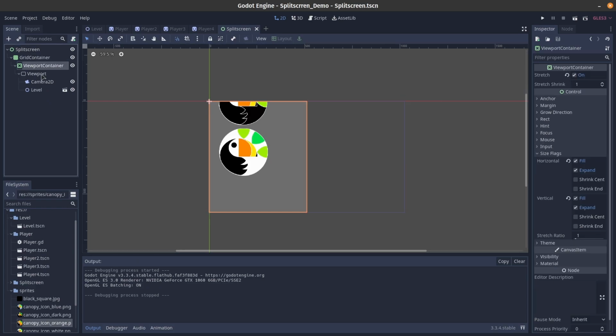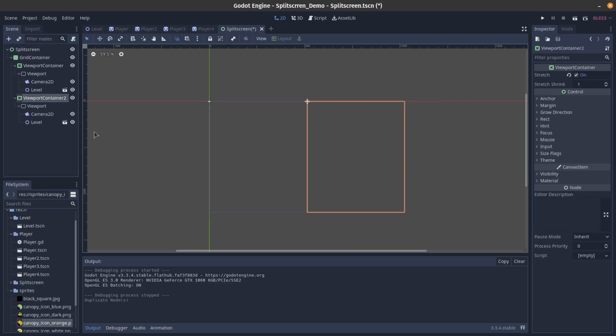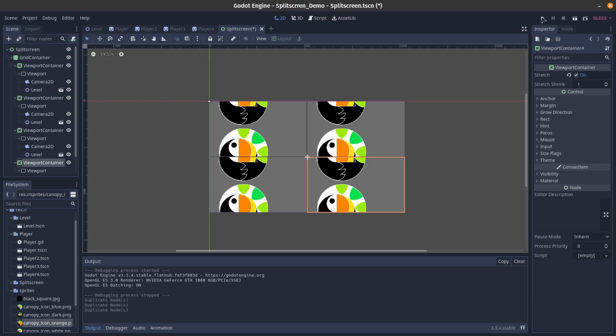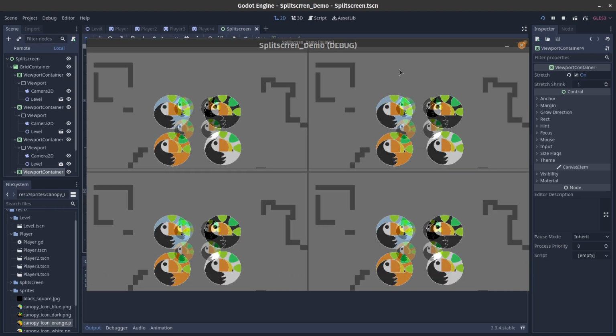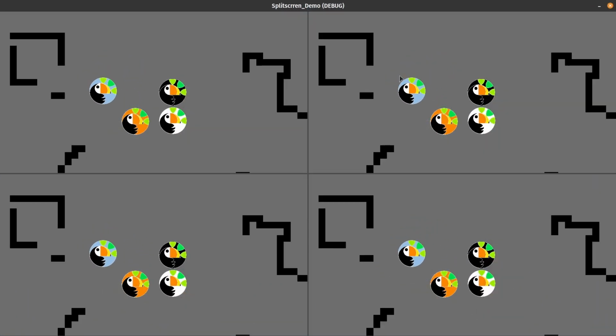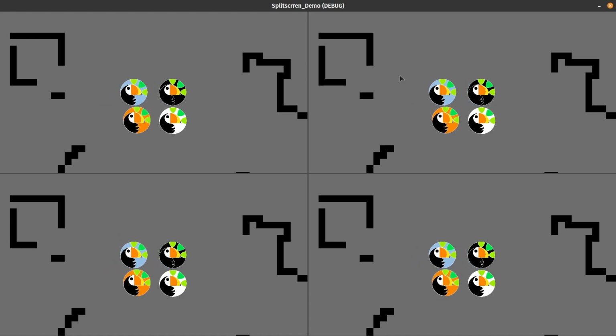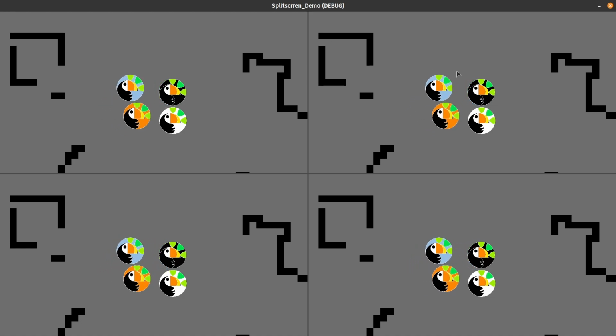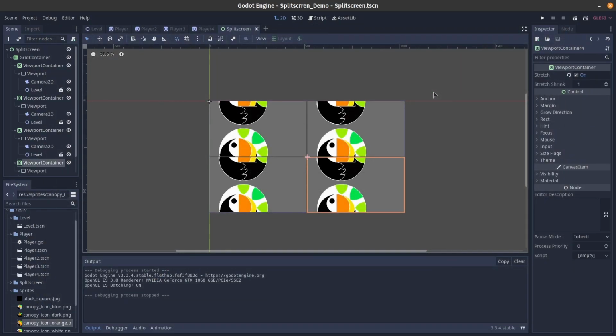But what we could do is take this and duplicate it, which is Control D, 1, 2, 3 times, run that, make this nice and big, and we now have 4 views. Now, these 4 views are identical. The camera isn't moving, so we need a little bit of scripting, but so far so good.